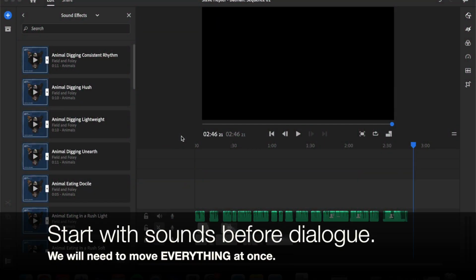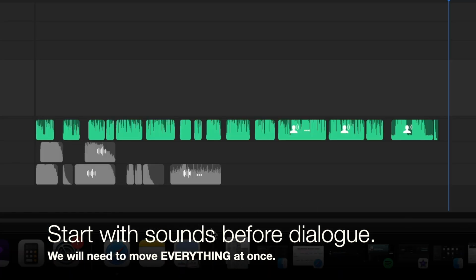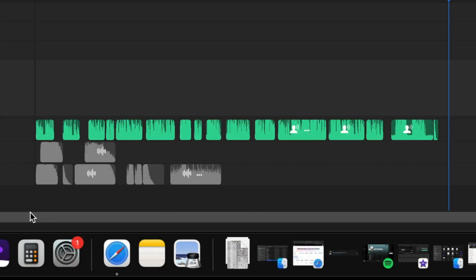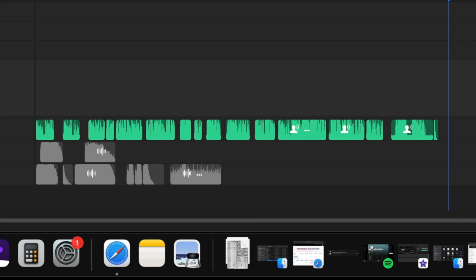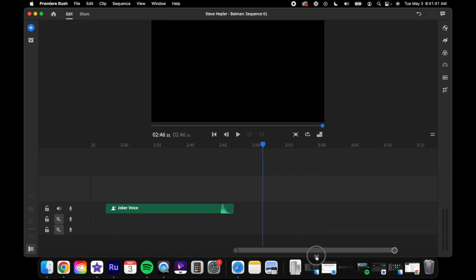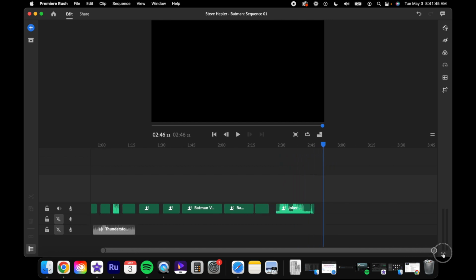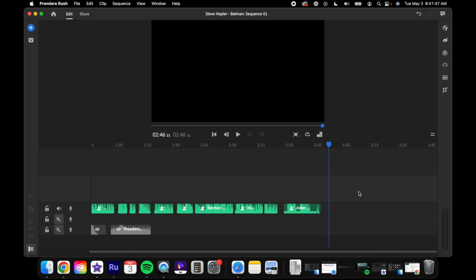I have to use a lot throughout this project, I want to start with sounds before Batman starts talking. So that means I want to move everything down. The way that works is your slider right here. Notice how things are big. If you want to move everything at once, move that slider all the way to the right.